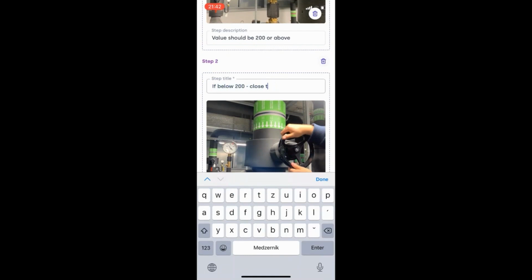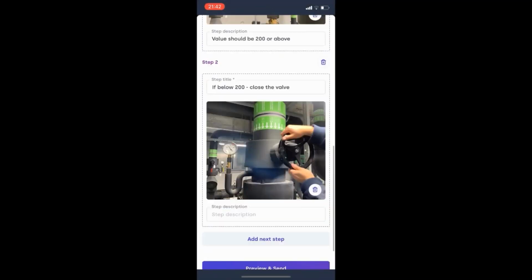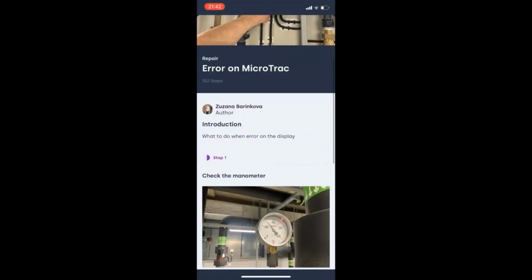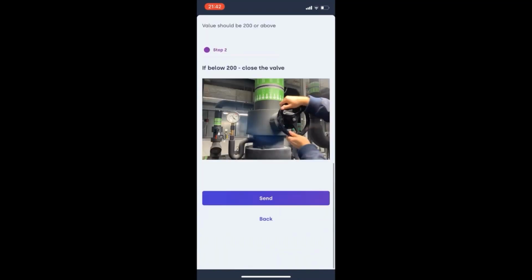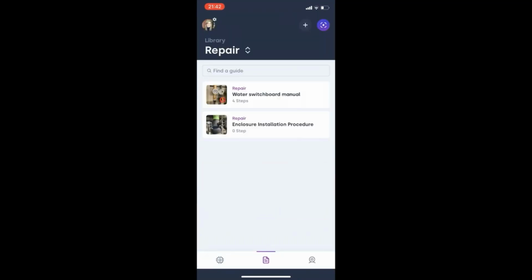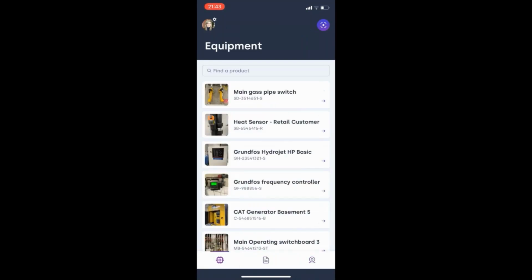And it also contributes to what we call continuous improvement. So next time when a junior worker comes up to the problem, there will be a process for it. So this is the preview. As you could see, I was already an author of the guide. And the last step is the list of experts I can call through the AR video call if the guides didn't help me to solve the problem.